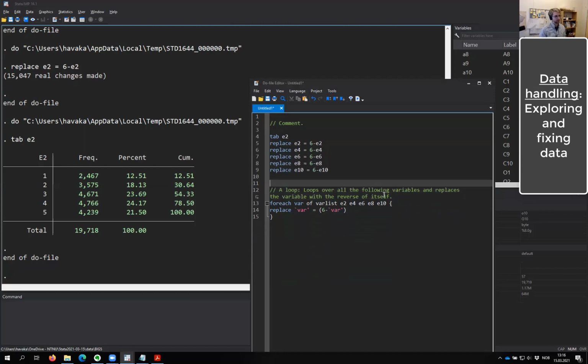So this loop is a quicker way to do this in less text. What happens here is that for each variable of the variable list that consists of E2, E4, E6, E8, and E10, the thing within the brackets will happen. It's going to use the replace command, which we know from here, and then it's going to replace the element of the list, which is one of these, with the formula 6 minus, and then the element of the list again.